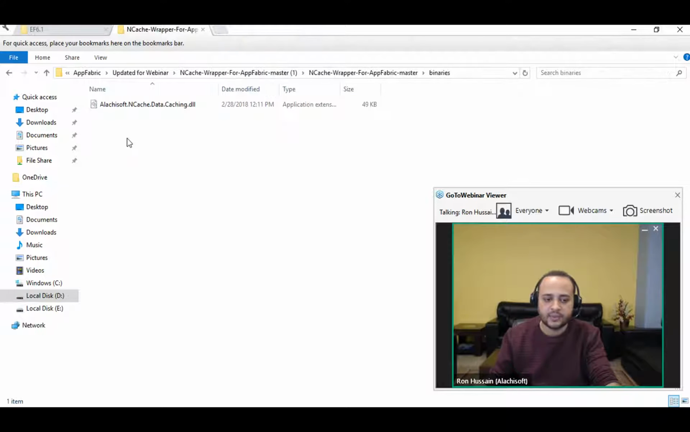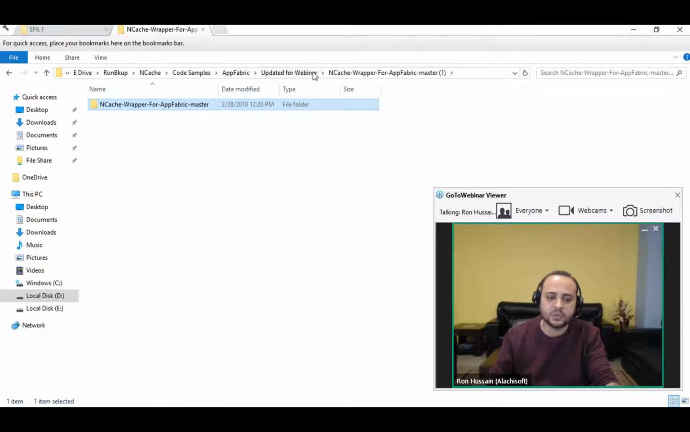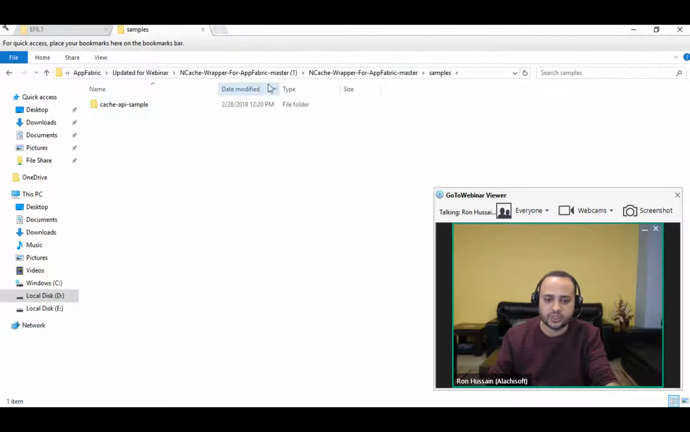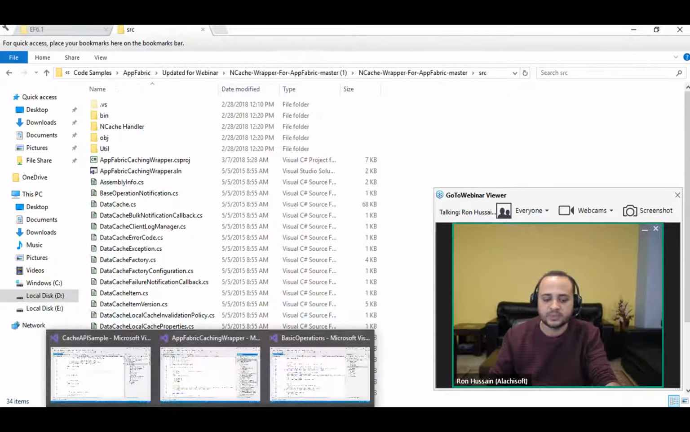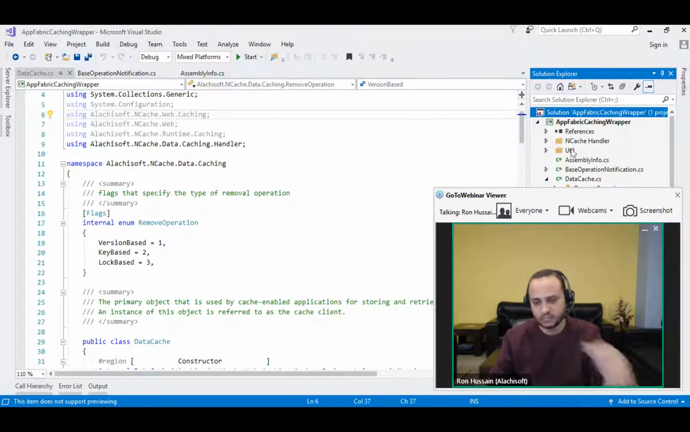It has binaries, which is the data caching DLL, which I'll show you in a sample application as well. And then you also have a sample application, which I'll open in a bit. And then we also have the source code, and this project is being opened right here. And you could see that all we have done is, I'll show you a quick example of this.